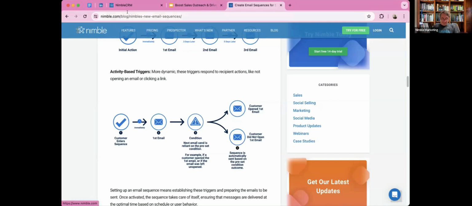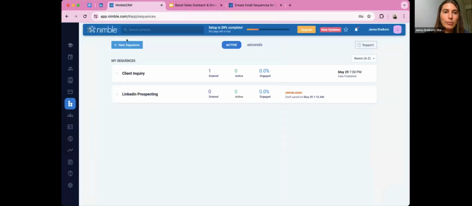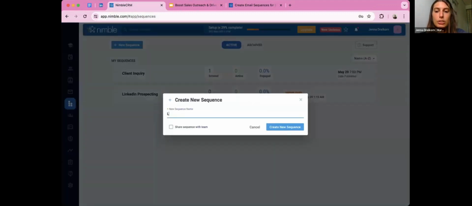Go ahead, Tim. Of course. And then from here, I'm just going to go back to the Nimble platform. And from here, I'll show you how all those delays and conditions work with the emails as well. So I'll click the new sequence here, and I'm just going to title it LinkedIn Sales Prospecting, for example. And you can also share it with the whole team as well. So if you want to share it with your other team members and they have access to this, you can do that.